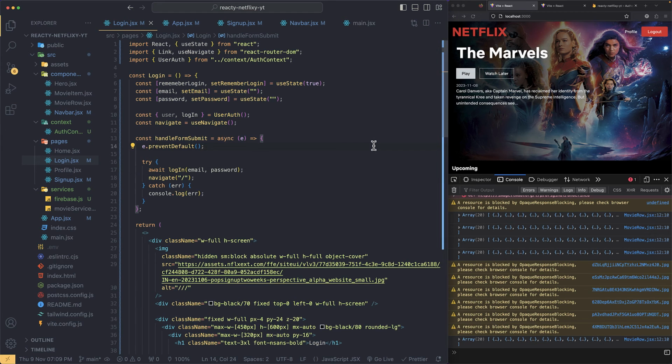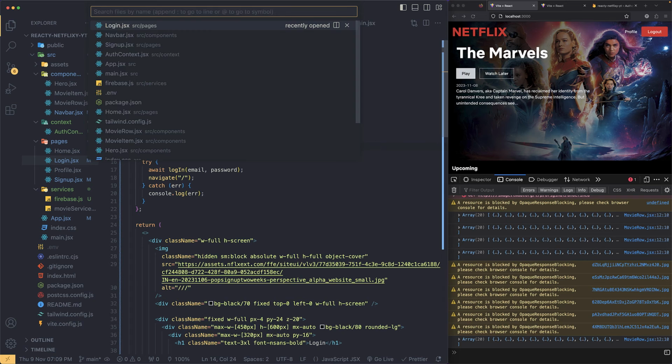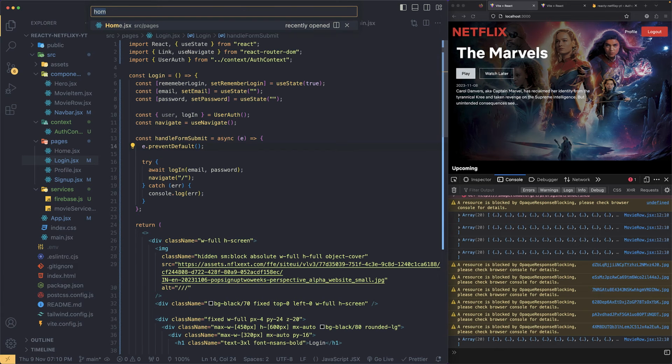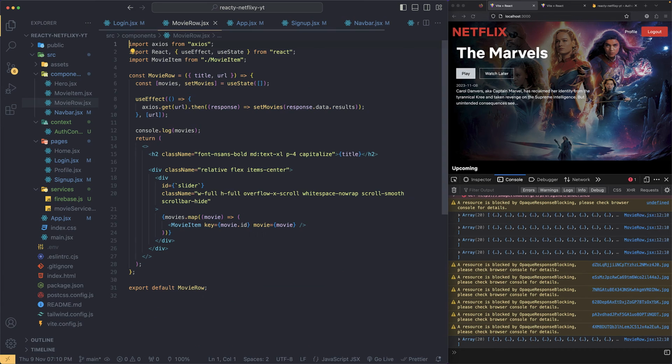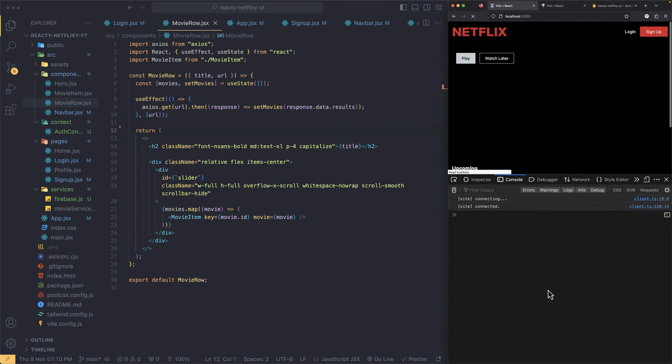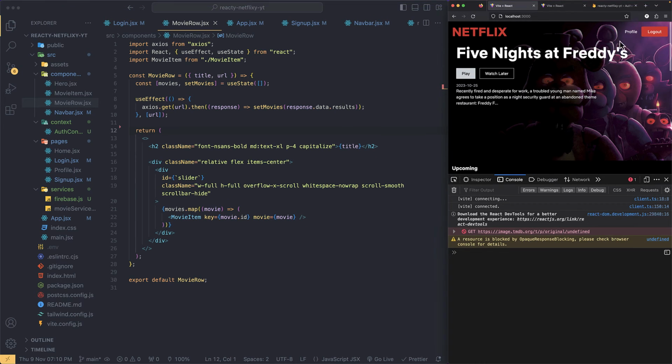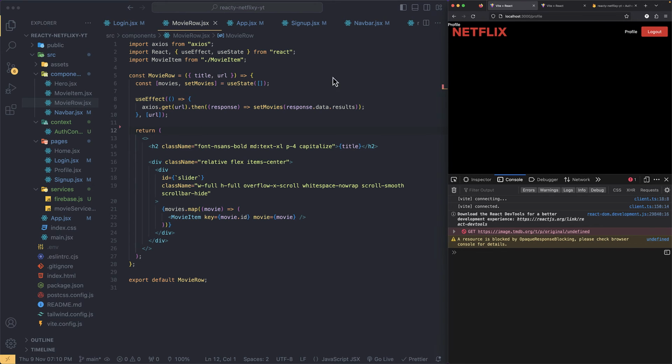Super cool. And I think let's remove all this. So if we go to, I think this is movie row, and let's remove this console.log because we are getting a bunch of these printouts. We don't want that. And now we can go to profile, right? Now let's work on the protected route, guys.